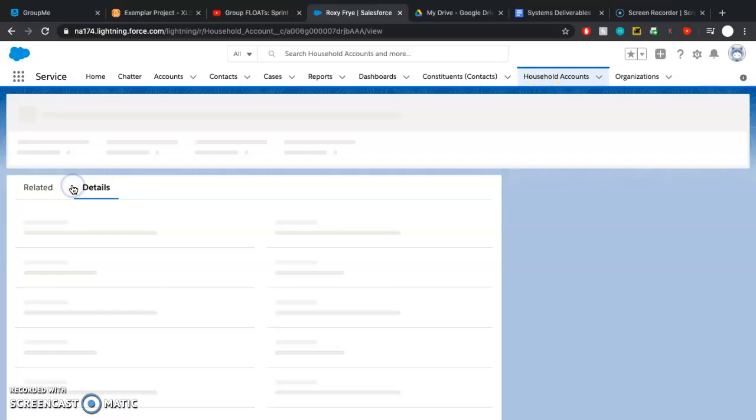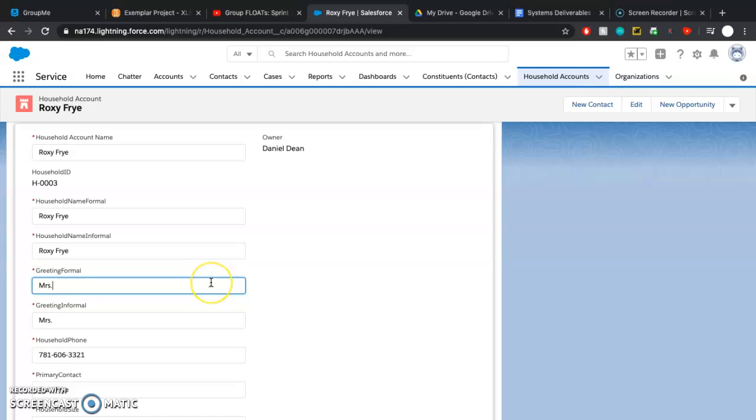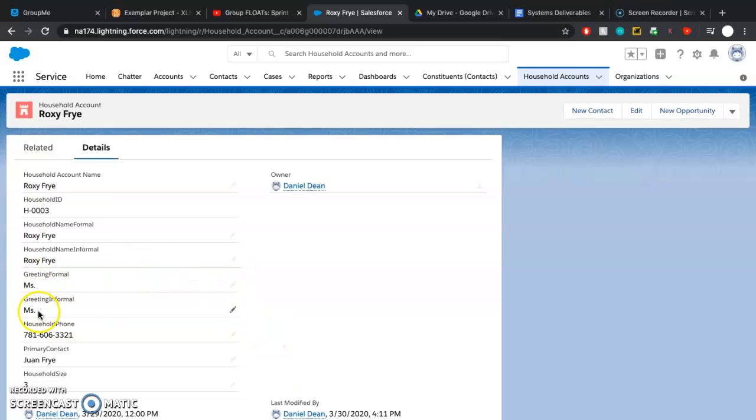If I want to go in and modify someone's account, I click on their name, and then let's say she's married, but let's say maybe she isn't married, so we'll just change it to Miss. And then I can click Save, and then that data is saved. And then also, if needed, I can delete this household.